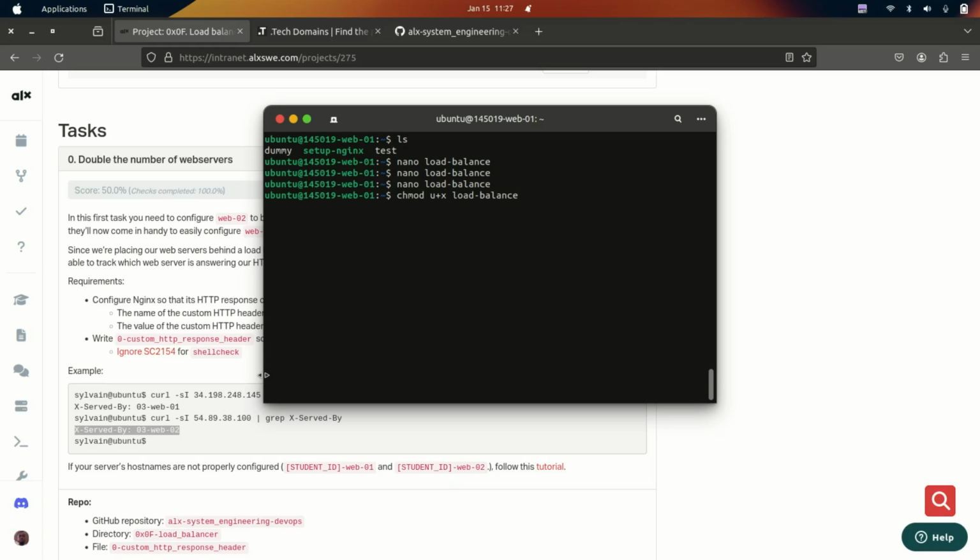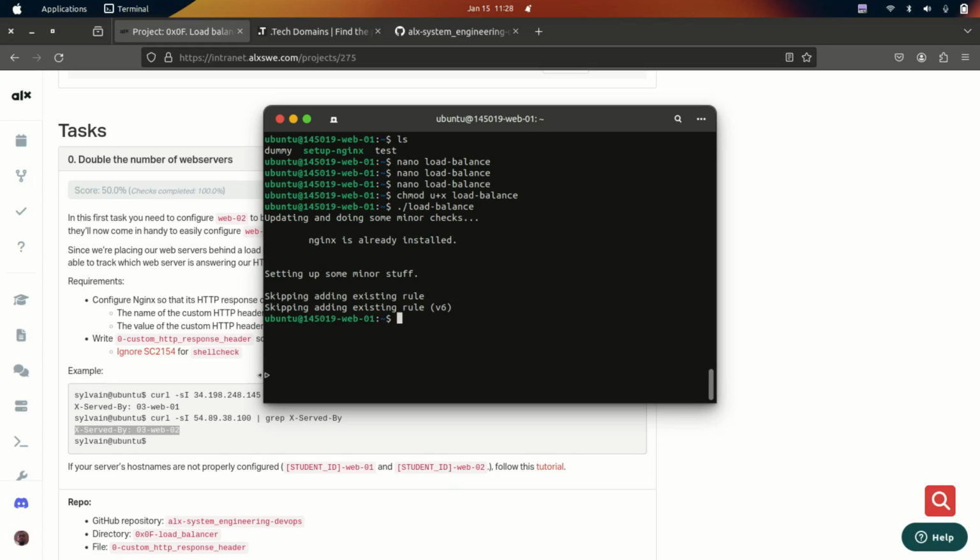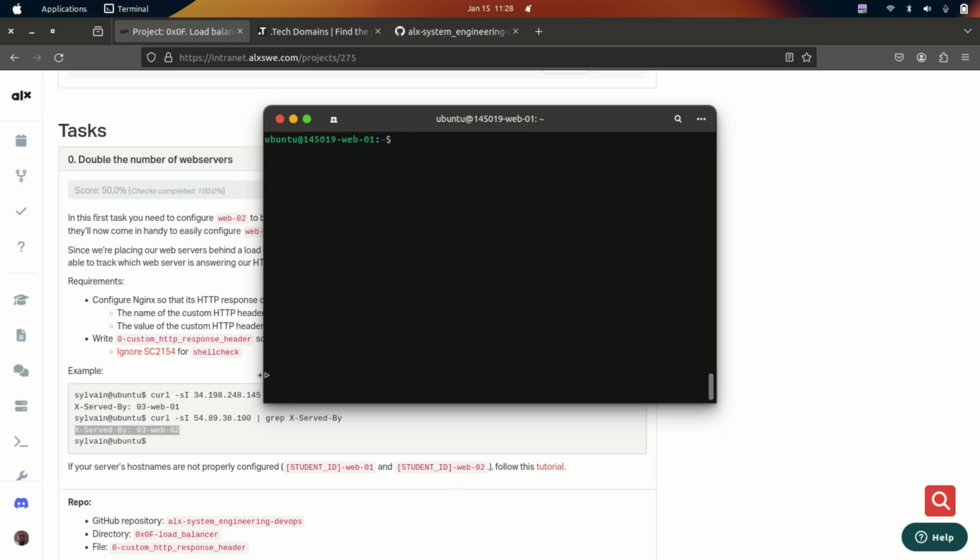Remember, you need to use the name that you use for the file. If you use a different name for your file, you go ahead and use that name in this chmod command also. So now enter. Our script is now executable. So let me run ./load_balance. Now this would take a few seconds to run. It's complete.